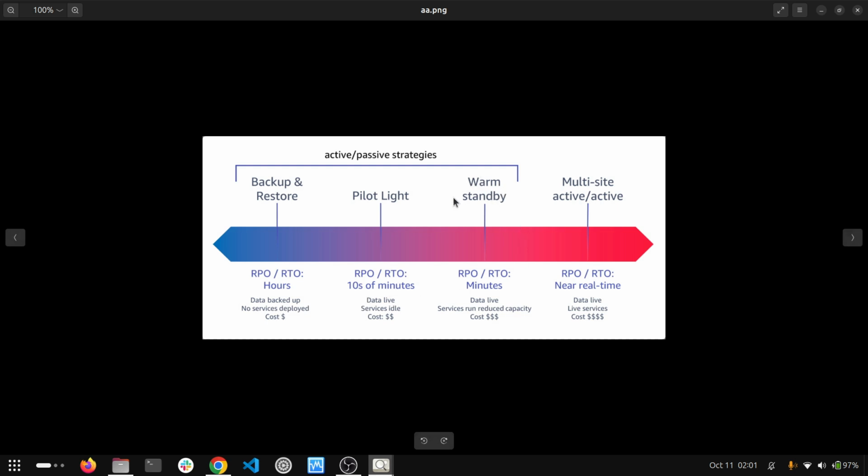Then comes the warm standby. In the warm standby, what we do is we have the database running, we have the application running in another region, but we're not serving the traffic from that region. It's a scaled down version of our application running in another region, and in case of any disaster, we scale the infrastructure up, and then we do the failover at the DNS level. So this is what we call warm standby.